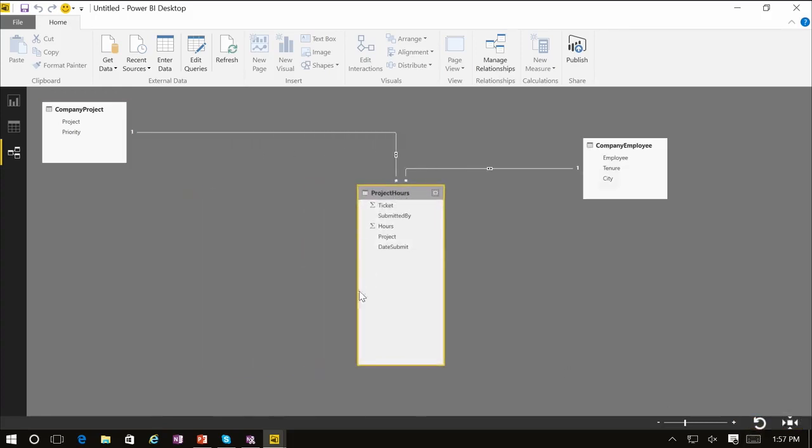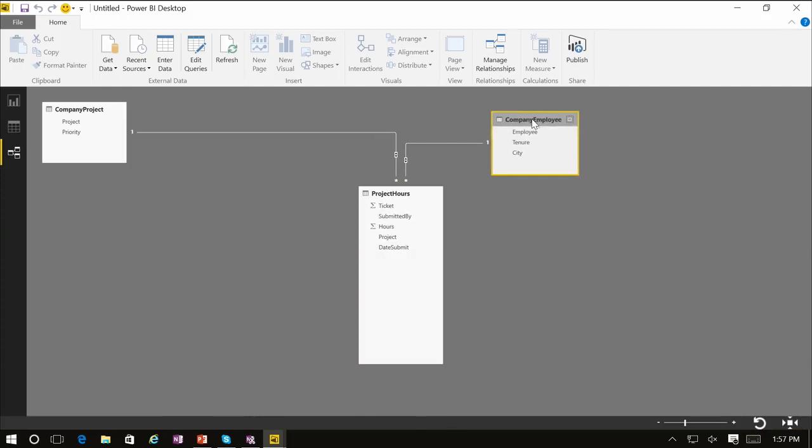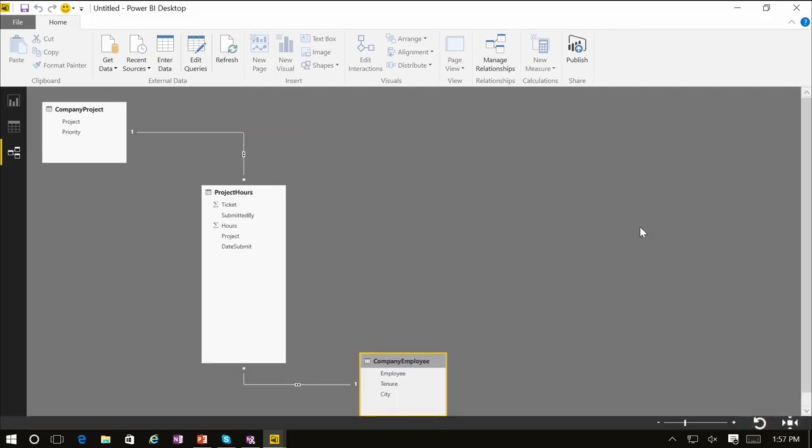So for instance, I dragged a few fields around and a few tables around and relationships so that it breaks the default layout. I can always click the reset button to actually go back to the original state.